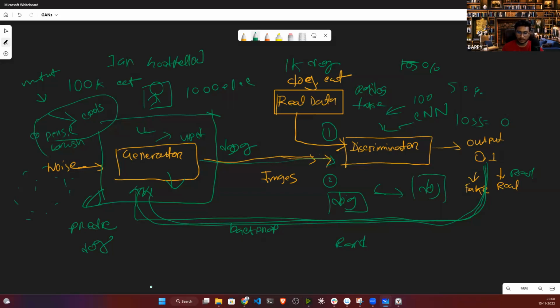Okay. Now let's work on this discriminator part first of all, because we already know this discriminator, like we have already worked on it. Now let me open my code.